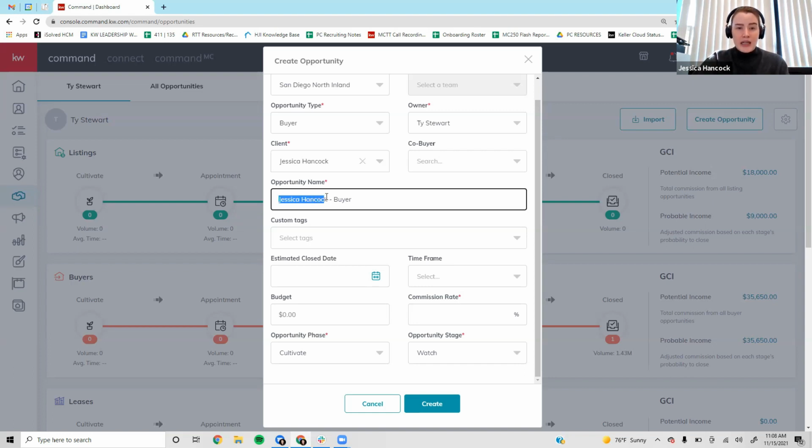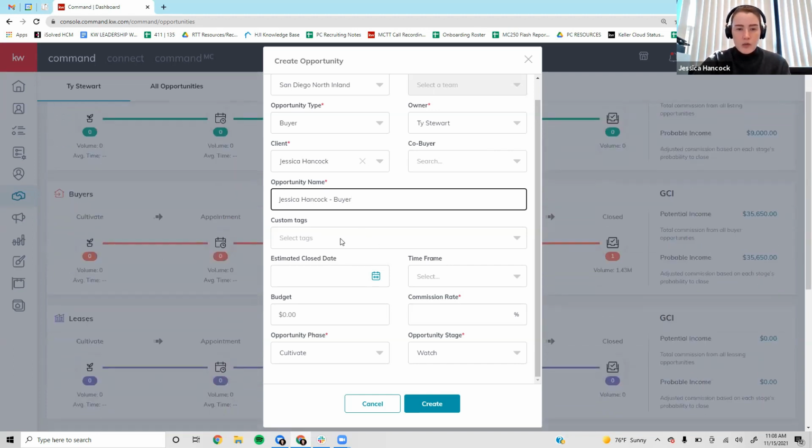It's automatically put in the client name with buyer behind it. Now, for buyer opportunities, you won't know what the transaction address is going to be right off the bat. So I wouldn't worry about changing this too much, but you do want to change this later on, which you can. From here, we can put in custom tags, close date, time frame, budget, etc. But we do need to at least put in the commission rate.